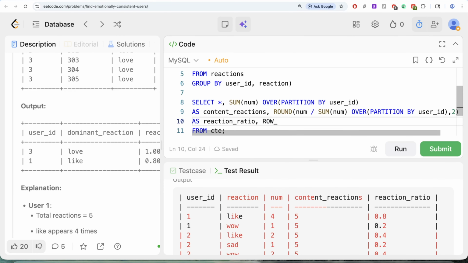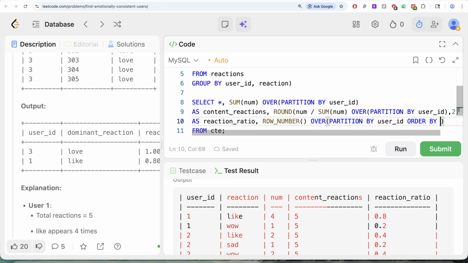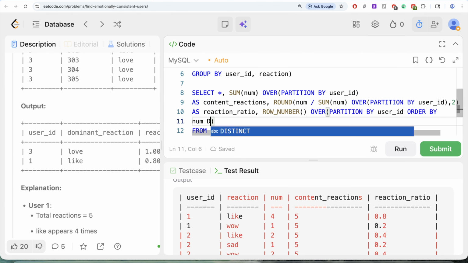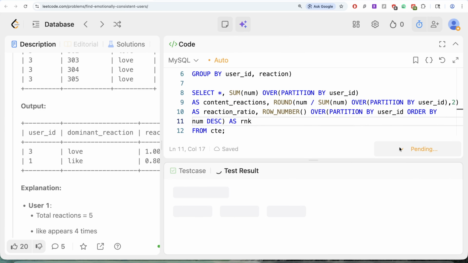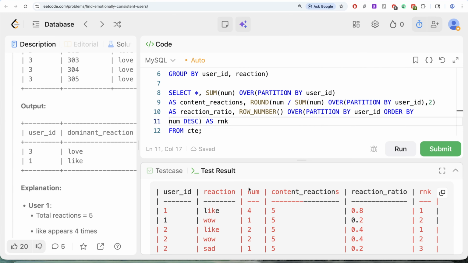So this is the third window function in the same SQL query. So row number, and since this is again a window function, you need to write the over clause, over partition by, we need it for every user ID, but order by number in descending order. So number in descending order, and let's alias this as rank. If I go ahead and run this, let's see what we get in our output. So now what we have here is the user ID, the reaction, the count, total content reactions, reaction ratio, and rank based on where we had the most dominant reaction.